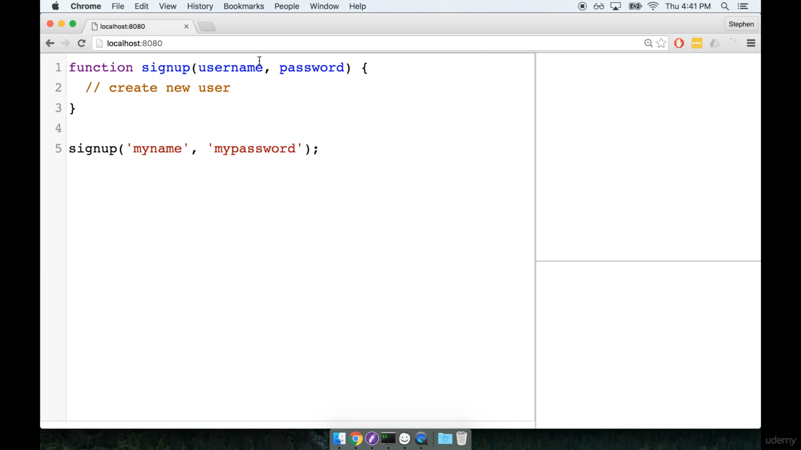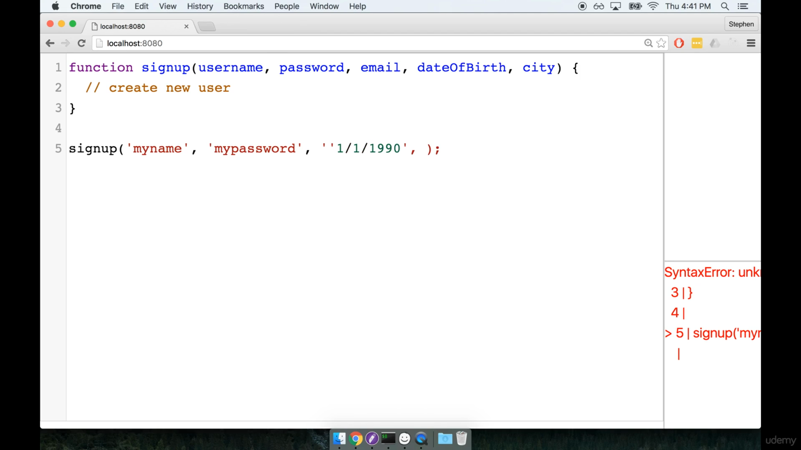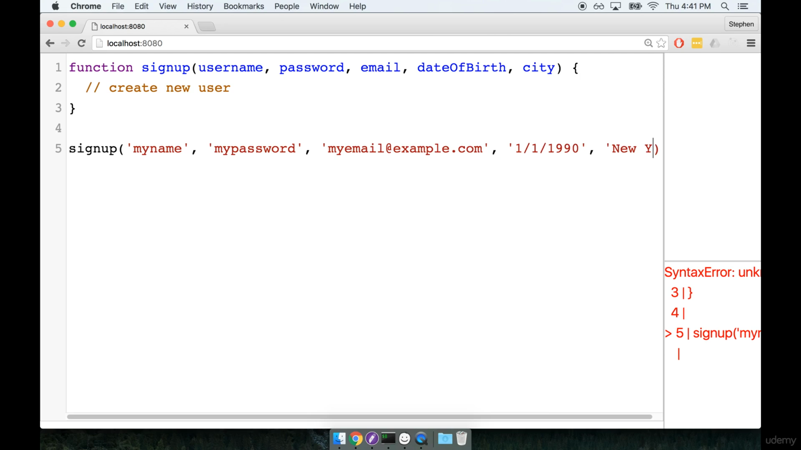Okay, so let's enhance our code a little bit. Let's change out this function to add in those additional arguments. So the second argument might be an email, and then maybe we'll have a date of birth, and then maybe a city as well. Okay, so then let's fix up the signup call as well to include that information of 1/1/1990, or whenever you were born. Oops, forgot the email in there. My email at example.com. And then finally, current city. Maybe I live in New York.